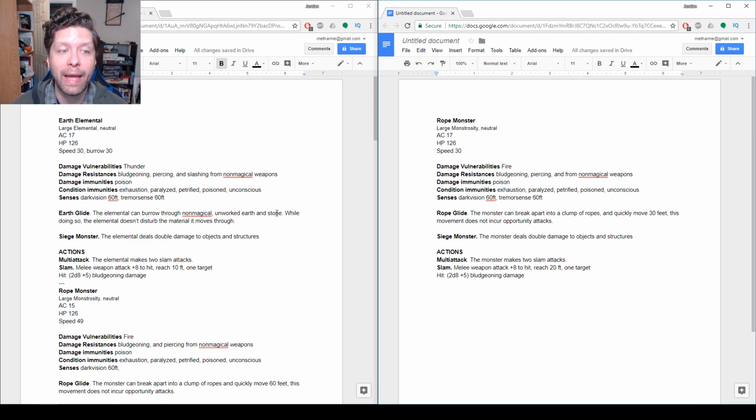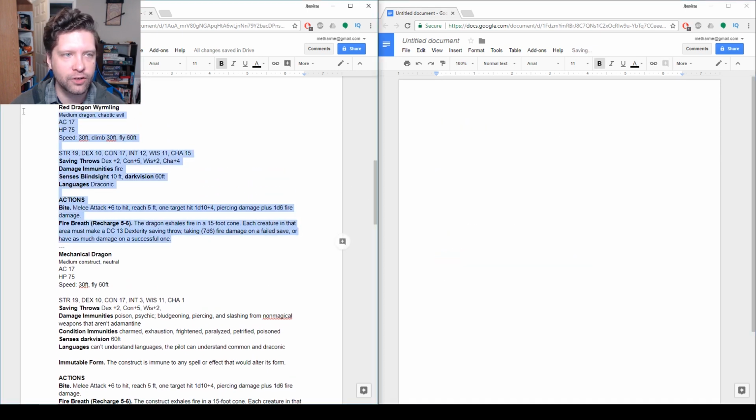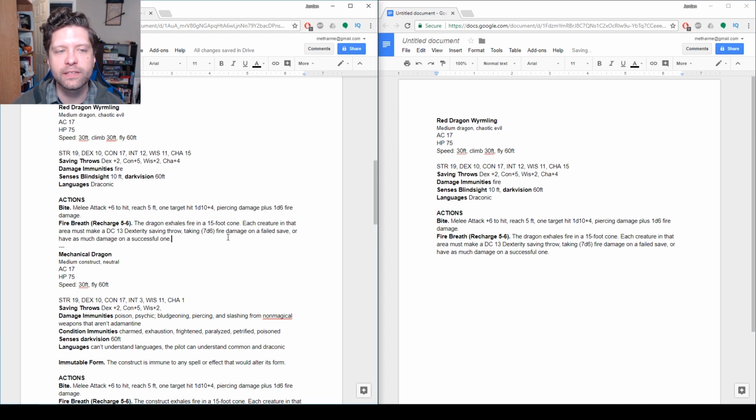Yeah, magic. So next is a red dragon wormling into a mechanical dragon. This is the one that I did previously from my one-shot that I wrote. Now for my one-shot, I wanted to have this mechanical dragon tank with these kobolds piloting it on the inside. So for this, I just reflavored a red dragon wormling.